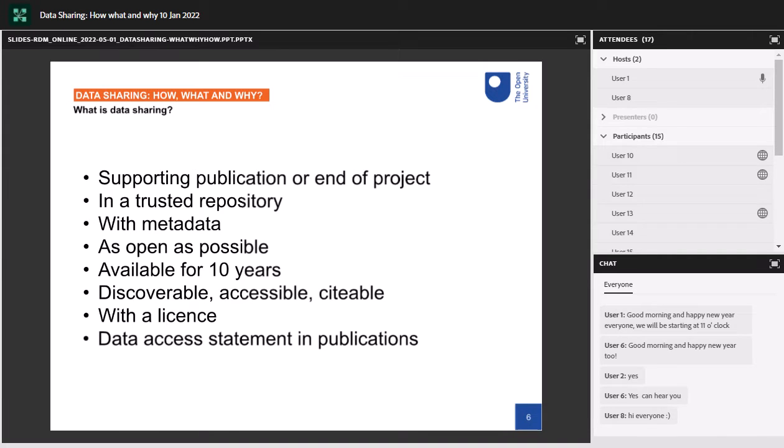So thinking about what best practice is when it comes to data sharing, data should be shared if it supports a publication or at the end of a project. So if your publication has any data that underpins it, it's really best practice to make sure that that data is available alongside the publication. And we would recommend that you make the data available at the same time or even before the publication is released, so that people can verify results when they're accessing your publication.